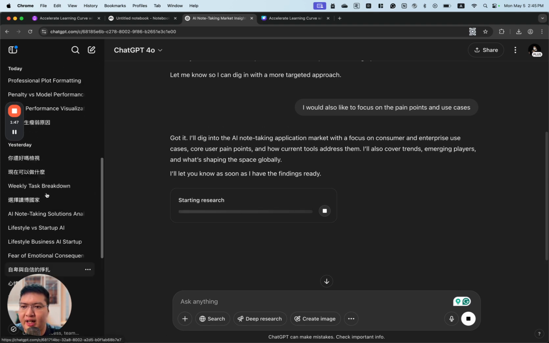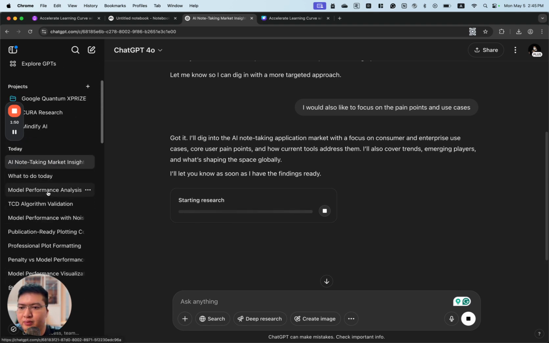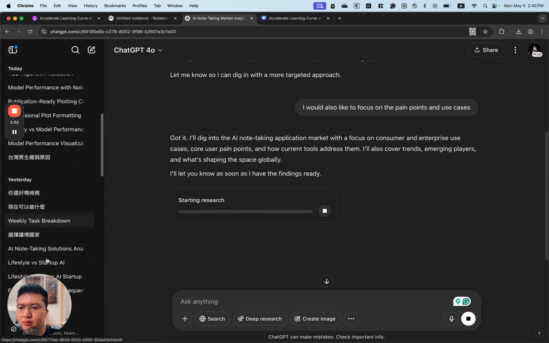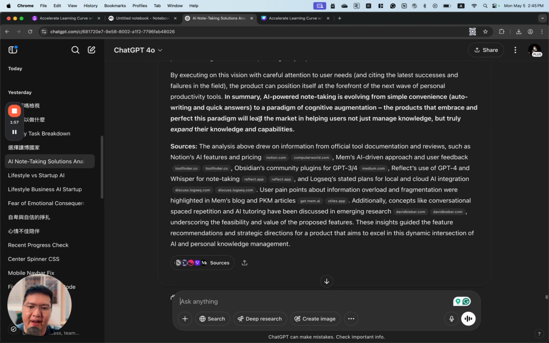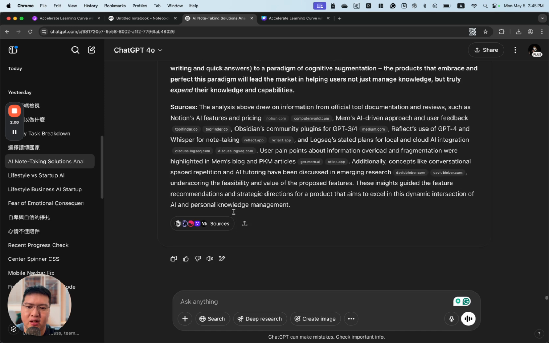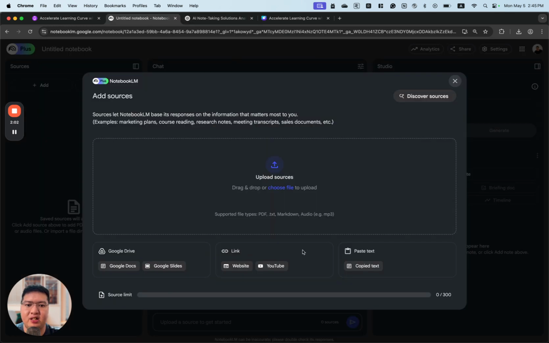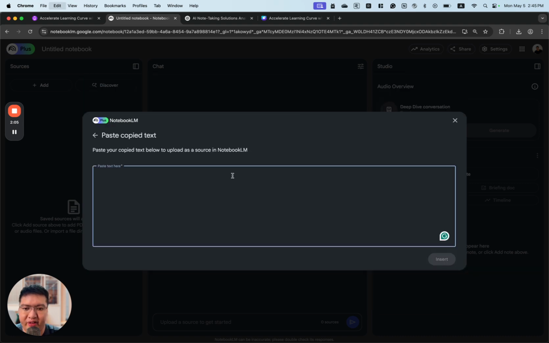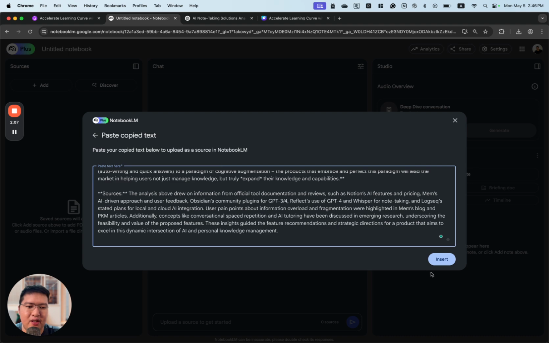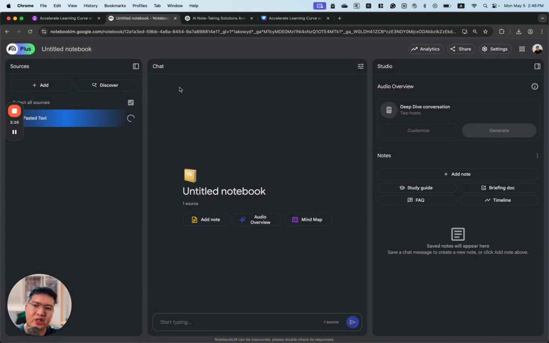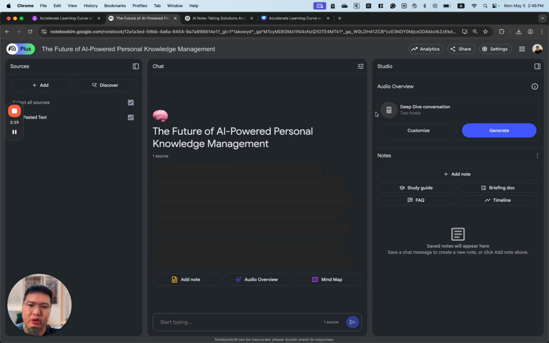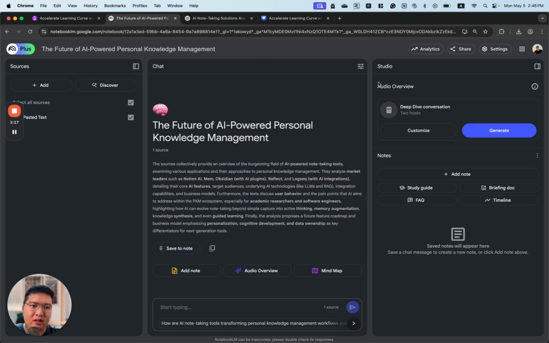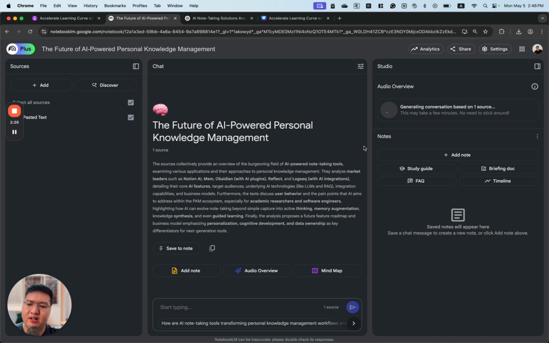So we already have an AI note-taking solution ready, so we could copy and paste this into NotebookLM directly, and so insert it will just automatically generate the title first, and you can start generating the audio view as a podcast, so you can actually work with this.